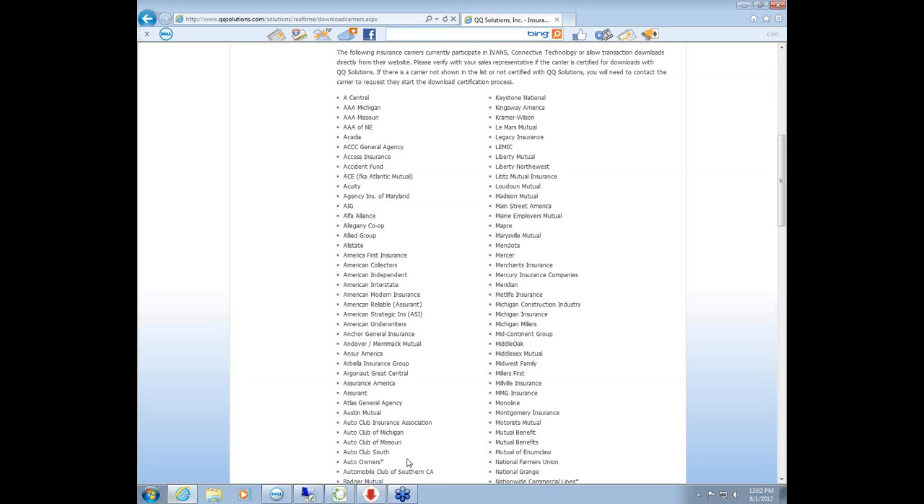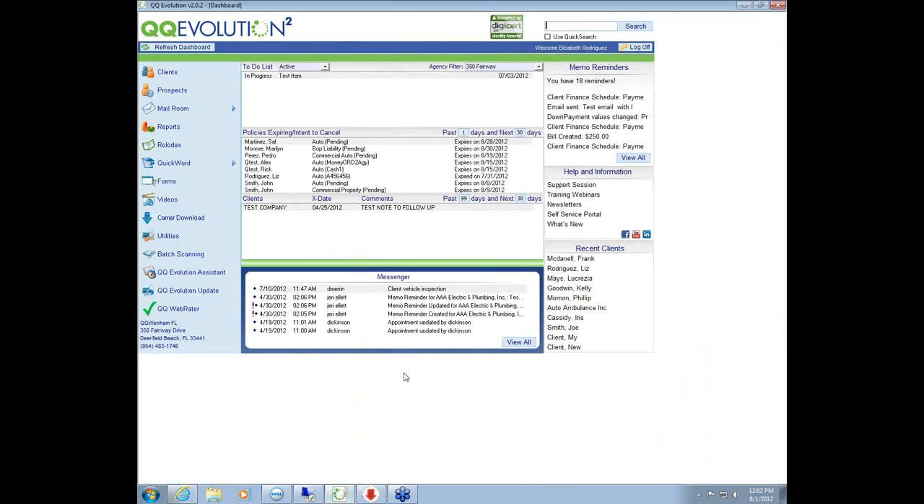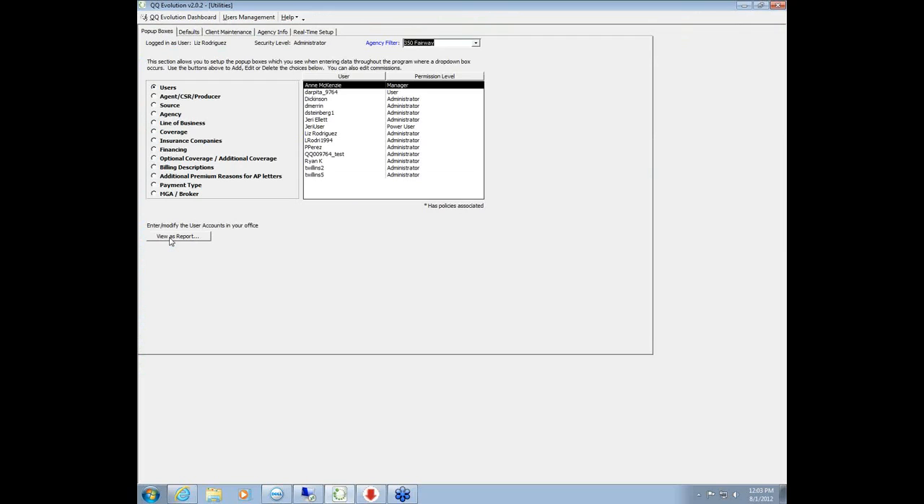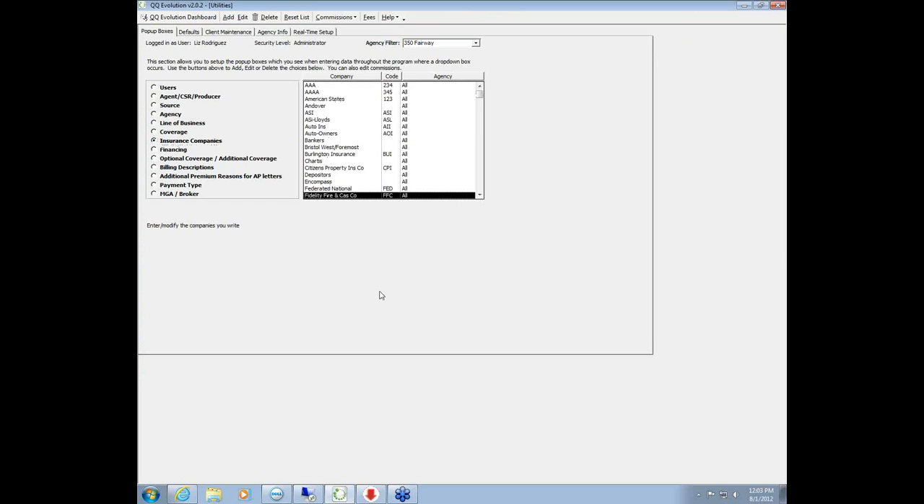Once you've done that, you can go to your QQ Evolution dashboard and access your utilities section from your dashboard on the left-hand side. Once you do that, what you'll need to do is select the insurance company option. Once we access that information, I'll show you exactly where that is. So you select insurance company here, and you will scroll down and find the carriers that are certified to download their direct bill commission statements.